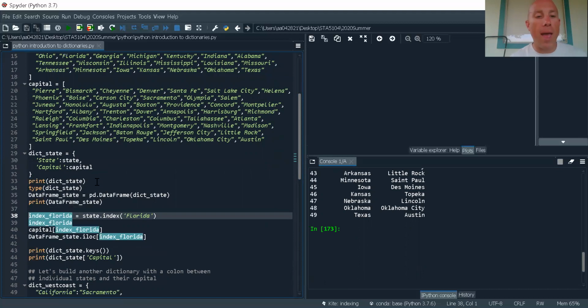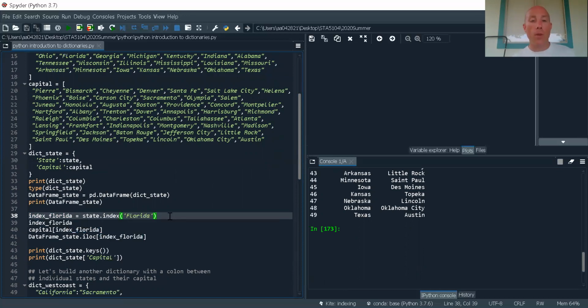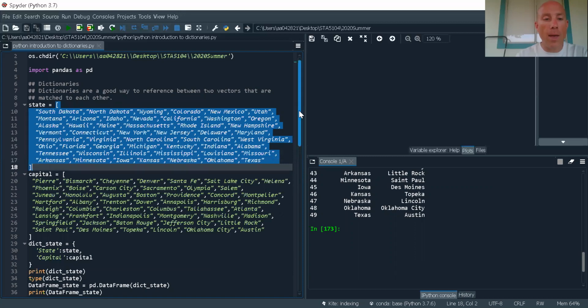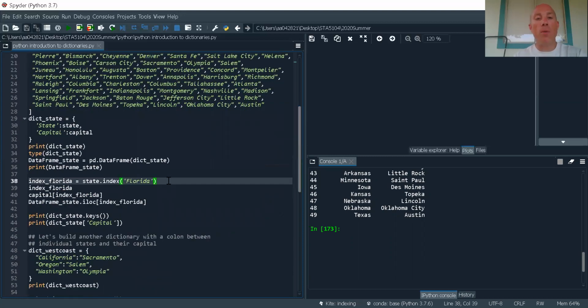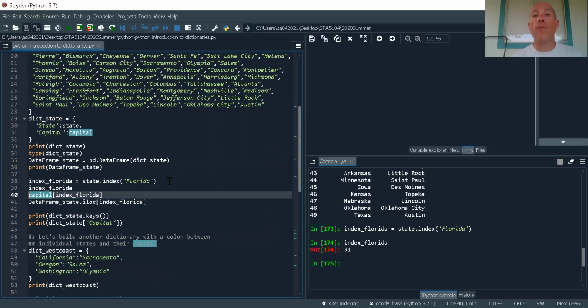We can also take a look at indices. Remember that if I want to pull off a particular location, the number-wise location of an item, here I take the state, this beautiful vector. I want to figure out which position has Florida in it. So I'm going to go state.index, and then I call Florida. If we take a look, that's the 31st position in this vector.